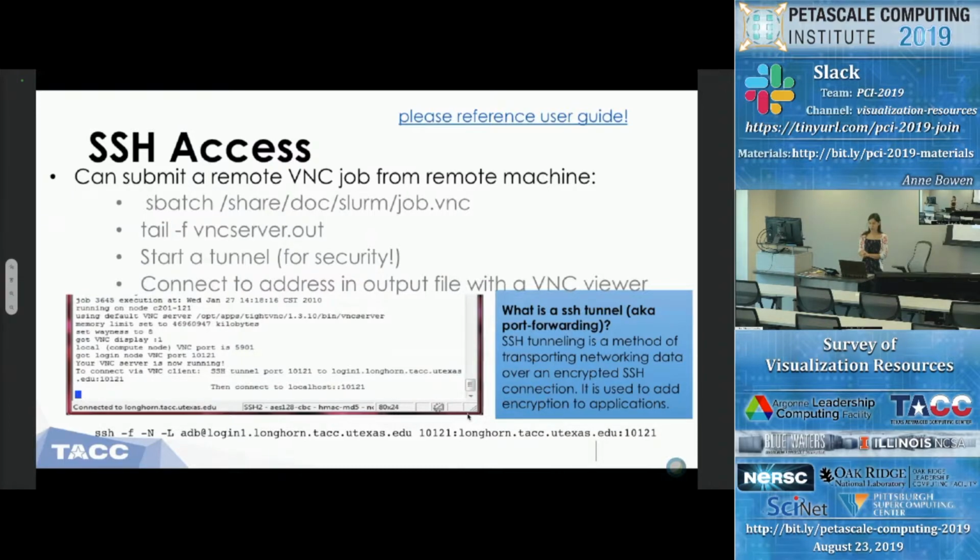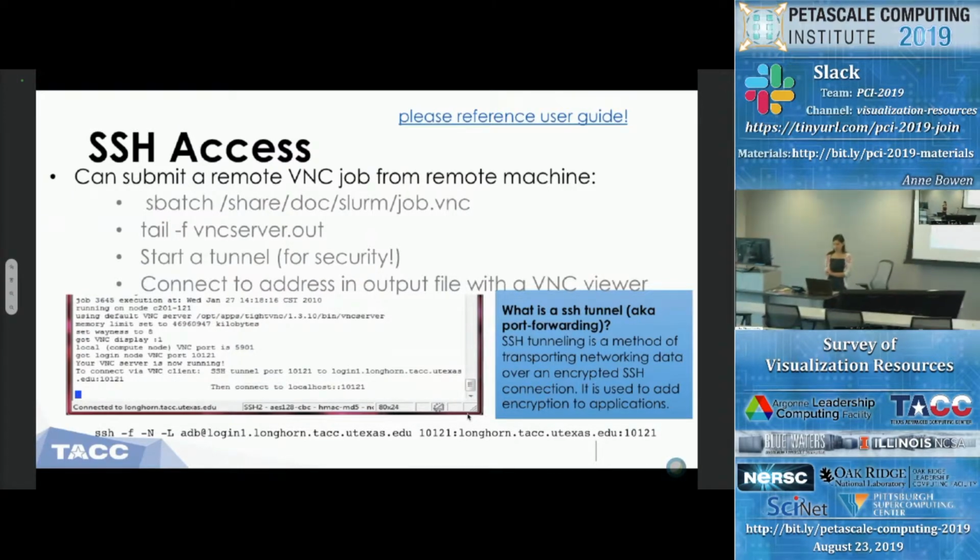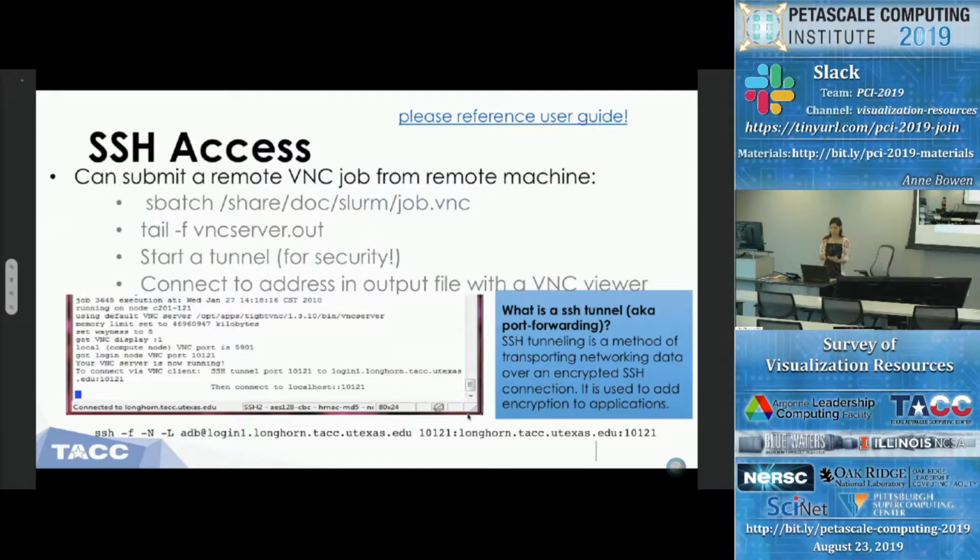That is located in share.slurm.job.vnc. And then once it's running, you would look at the VNC server.out file, and that looks the same as that little bit that I showed you before where it tells you instructions at the end. Your VNC server is running and it tells you to create a tunnel and then connect to localhost. And really the extra step that people tend not to like is that tunnel, but that is for security reasons. That's something that the web portal sets up for you.